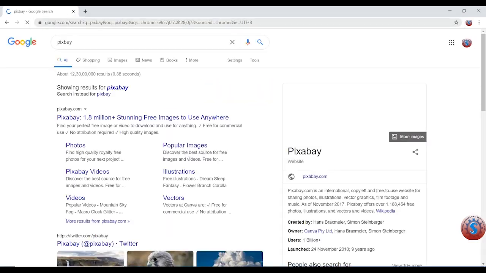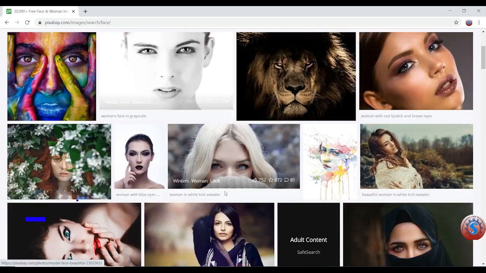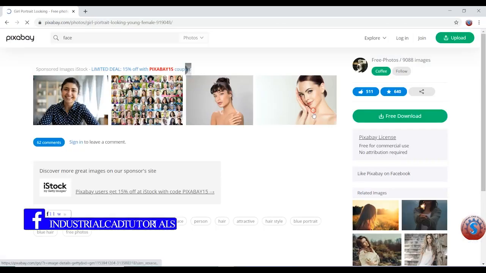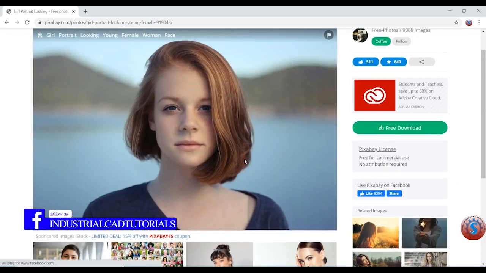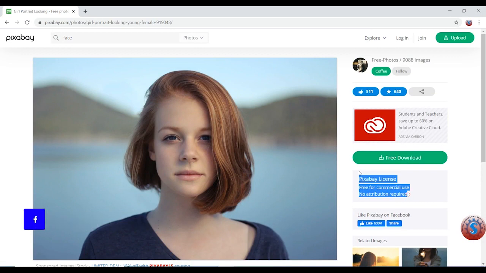I'm importing one of the images from Pixabay. Already you know it is the free image platform to download free images for commercial use. You can observe I am searching for portrait drawing. Here I am selecting one image of a girl portrait. You can observe the free download. I click on the free download button.